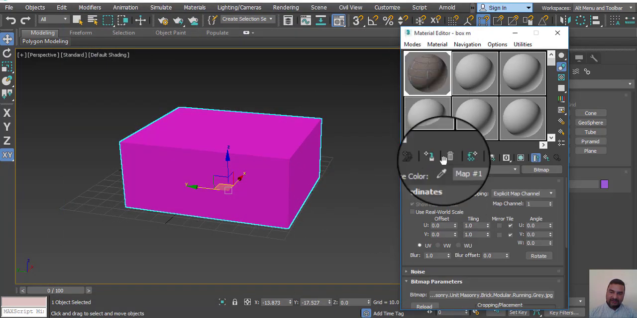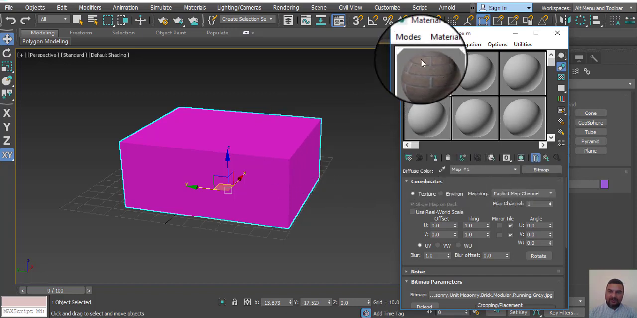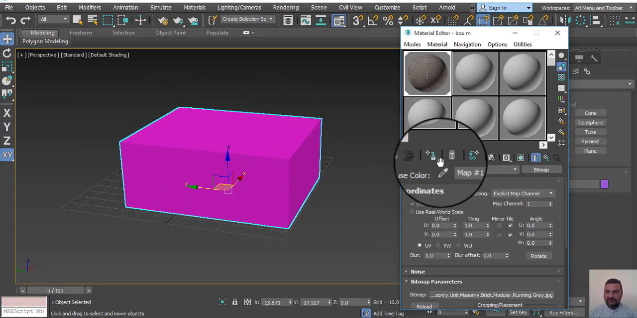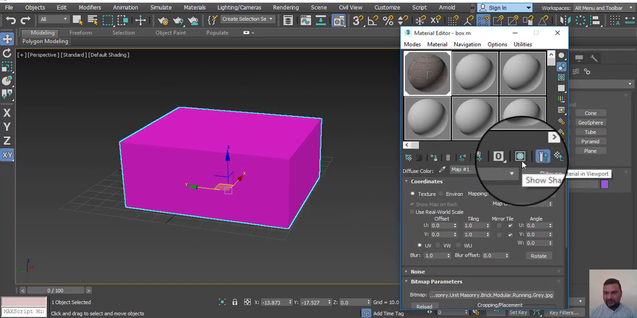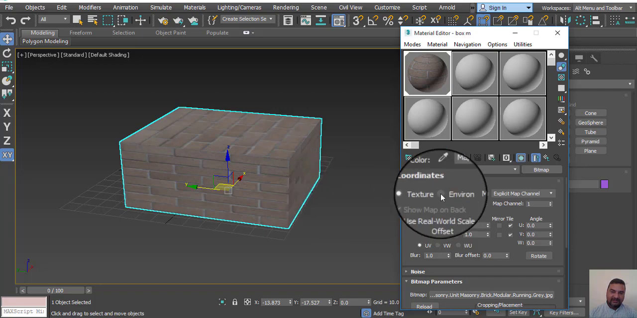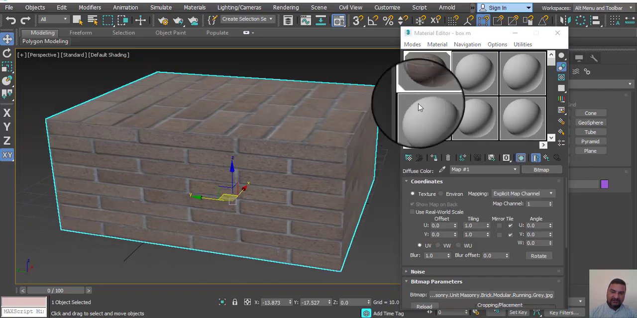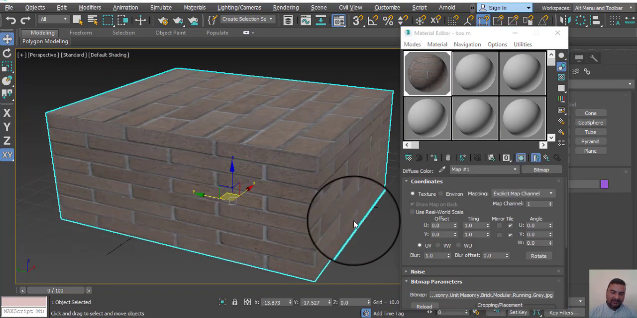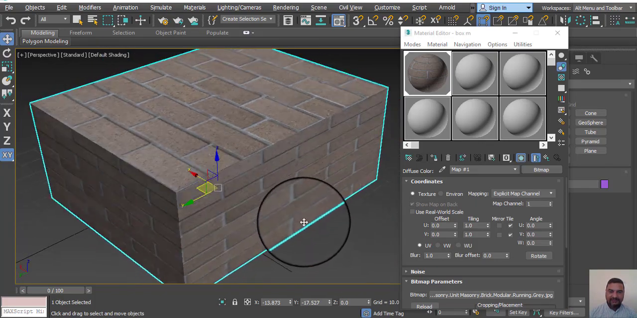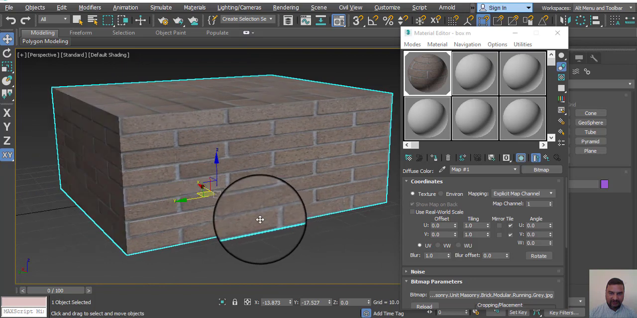When you assign a wall material, our texture is not visible in the viewport. What you do is go here, show standard material in viewport. Click on it, and your material simply shows in the viewport. This is a bitmap texture value.